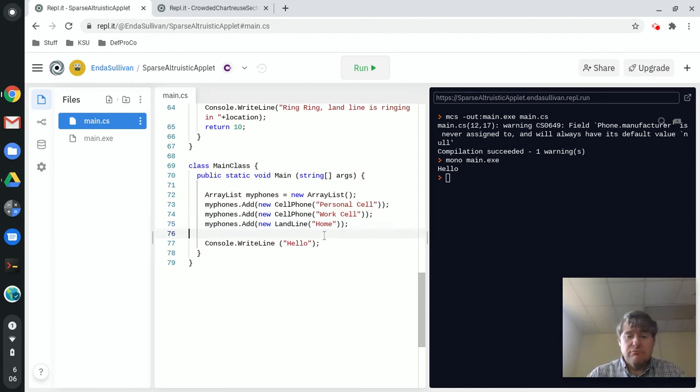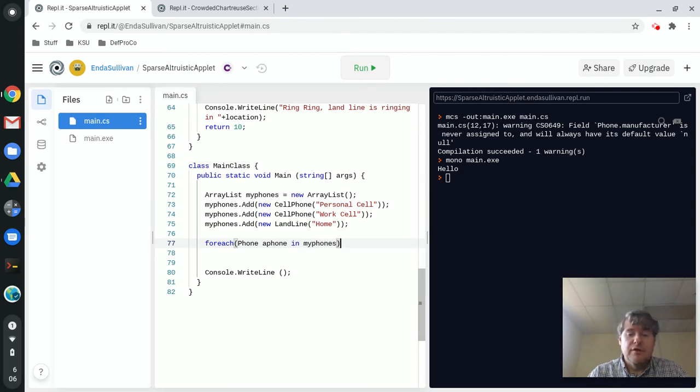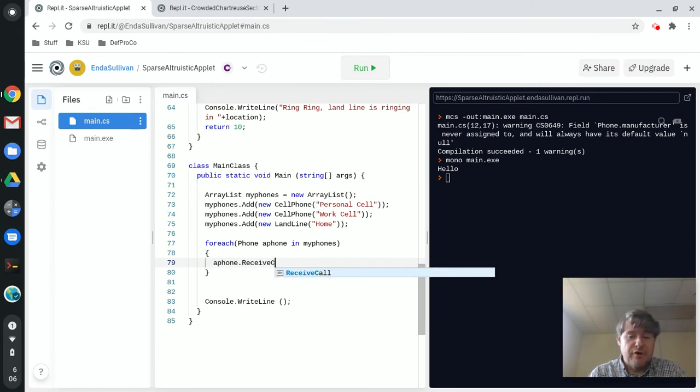So now, let's try some stuff. So we should be able to say, well, let's make a loop. Let's make them all ring. How's that sound? So what we're going to do is a for loop. So foreach phone, because they are all phones, we're going to call it a phone as we go through the loop. In myPhones, I'm going to call phone.ReceiveCall.